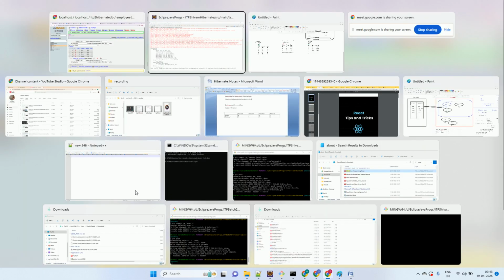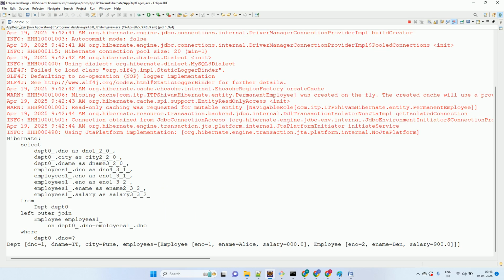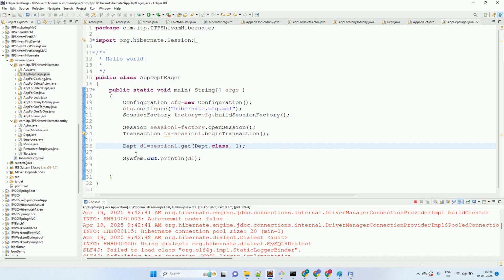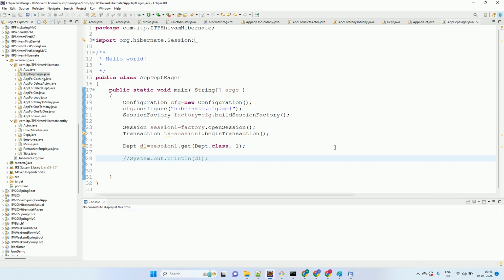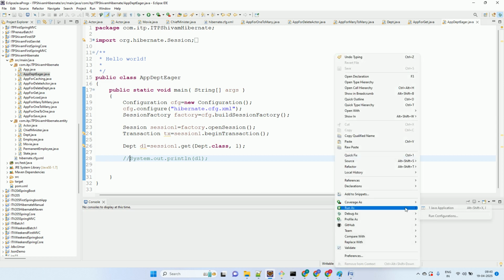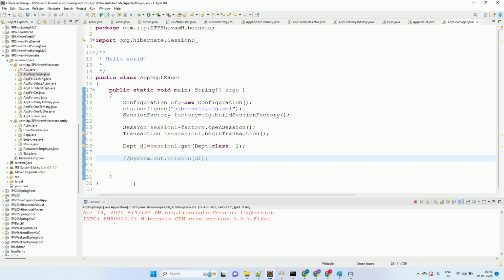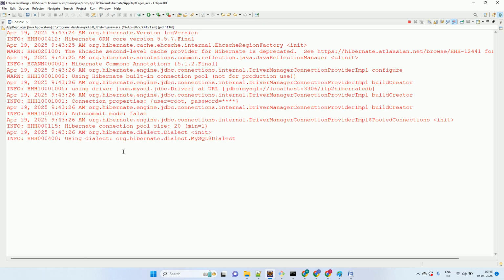Okay, if I don't display this statement, still if you go and check the code, you will see that it has fetched all the data of that department and joined it with the employees table also, yes or no.